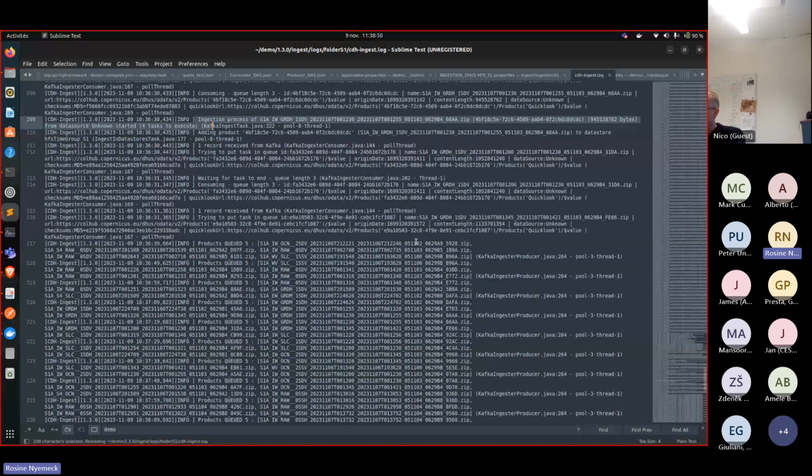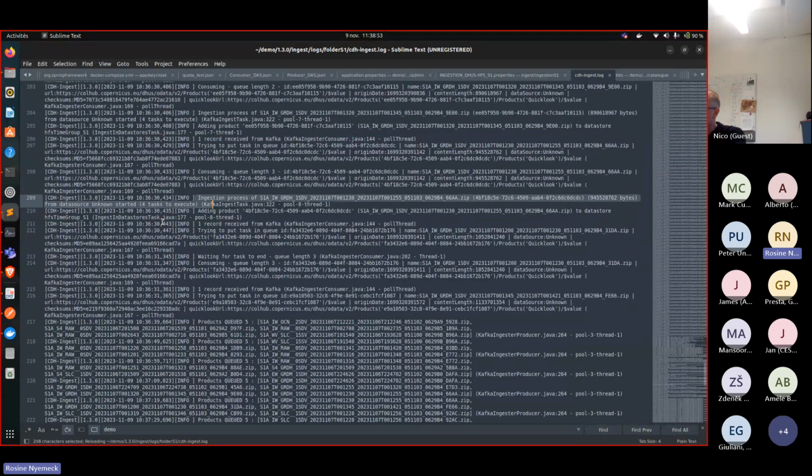At this step, do you have any question about the configuration? Do you want to know something?